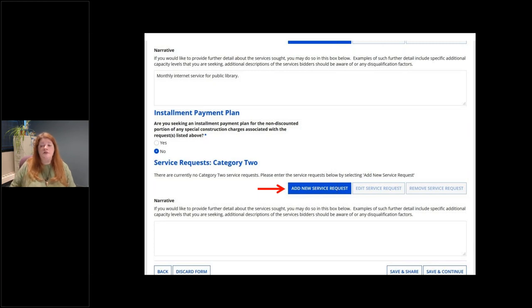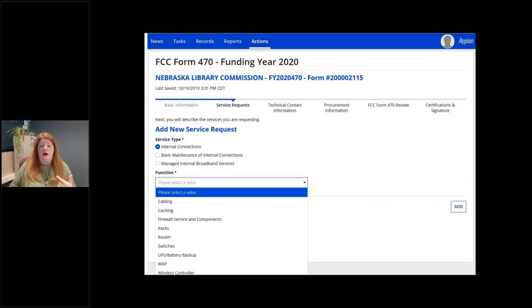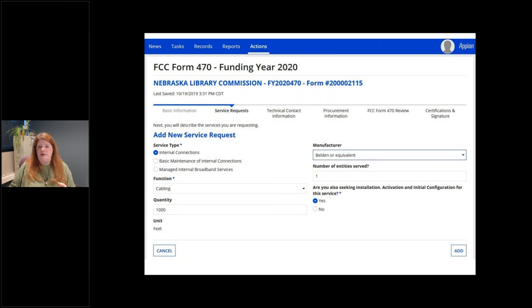Now we can do a Category 2 service. It works the same way as a Category 1, add a new request. Here's the pull down menu for that. You can choose the internal connections, all your equipment, your basic maintenance of those connections, or managed broadband services. So I'm just going to do the internal connections. And you can see here I've got a list of all the different kinds of things: cabling, caching, rack, router. WAP is wireless access point. So I'm going to pick cabling. There we go. I chose cabling as this example.